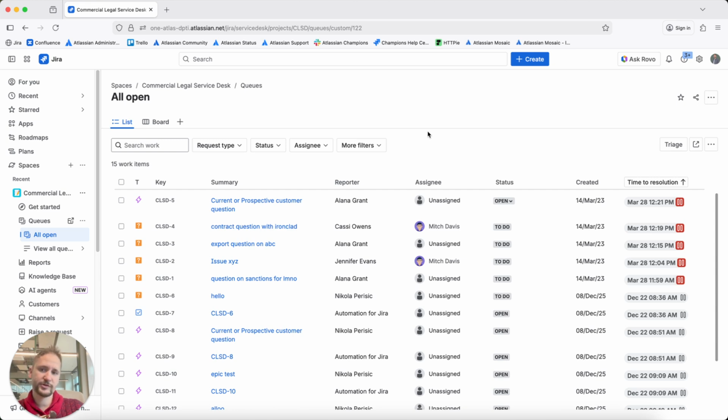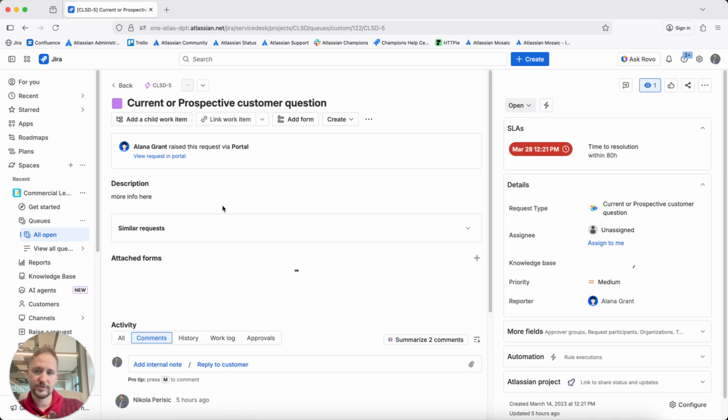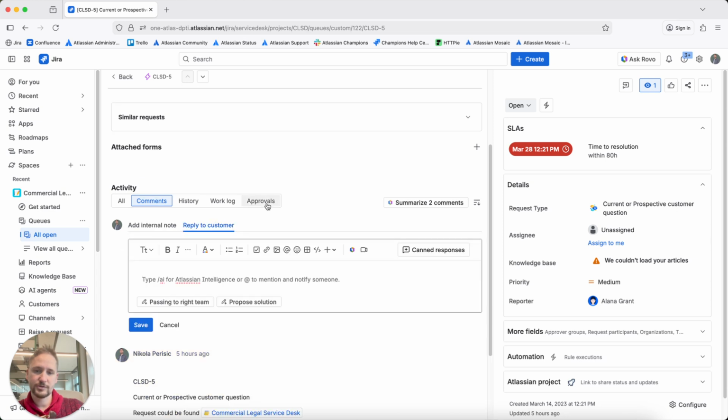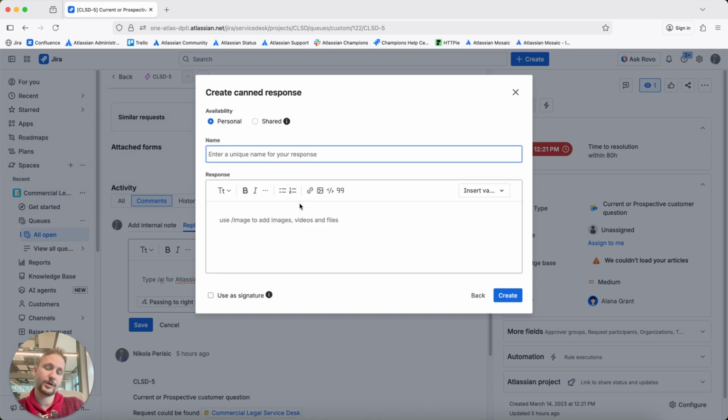First, I'm within my queue in here. I'm going to click on this request right here. When I go down, I have the options to either reply to the customer or add an internal note. Now, over here, you're going to see canned responses. So first of all, we're going to be creating a new one.